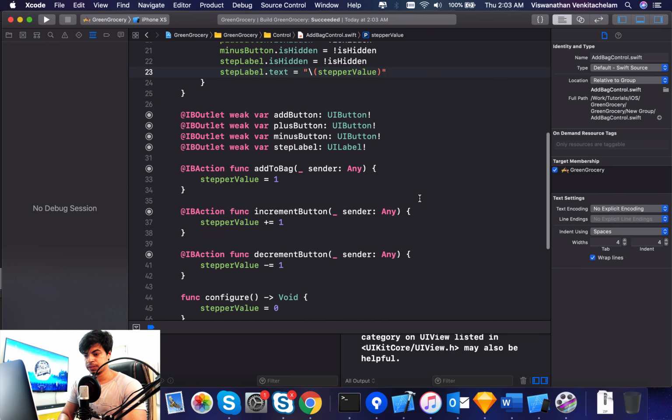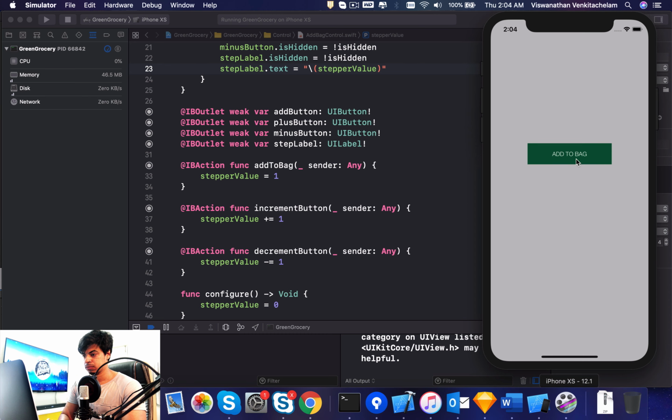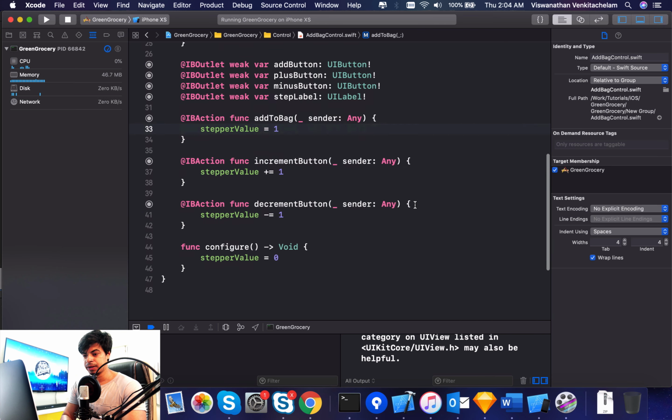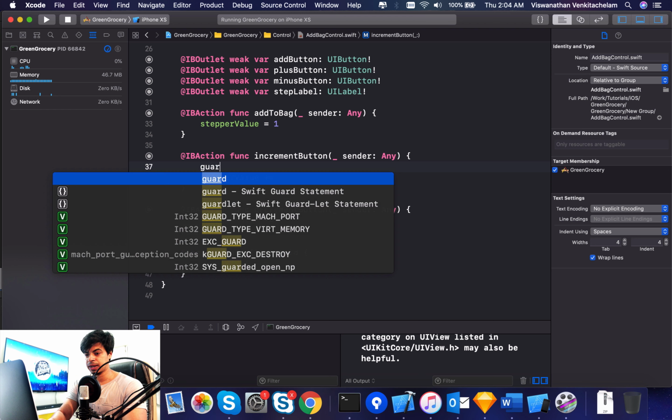Let's see the result. Just run and see. Add to bag, it's setting it to 1. Increment, it increments the value, but you can increment it as much as you want, and also there is no lower limit set. It will not create a problem here because it's just covered by that add to bag, so it's already set to 0. So for the higher limits, let's do one thing. Even for the lower limit, when you're incrementing, let's guard it.